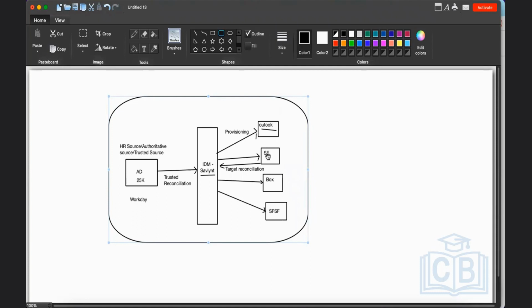Going forward, no one will create new accounts within the target application itself. If you need access to Outlook, you will come to me and tell me that you need access to Outlook, and I, as an IDM administrator, will create that account. Or I will automate the process: let's say if your designation is consultant and your department is sales, then you get access to Salesforce. This is an automatic rule that I can configure.